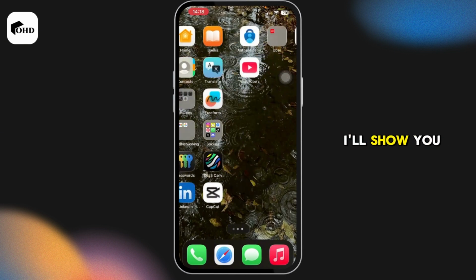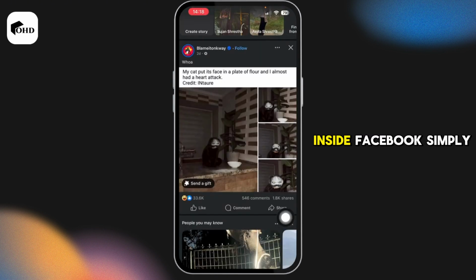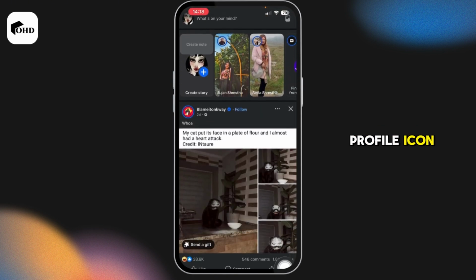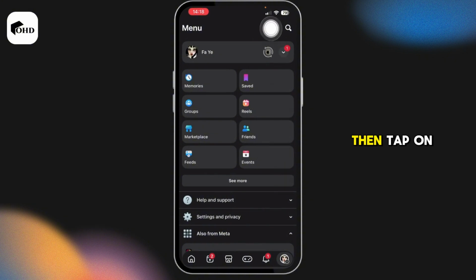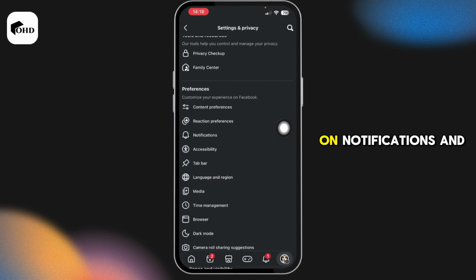In today's video, I'll show you how you can fix Facebook notification keep repeating. Let's get started. So, for that, first of all, you need to go ahead and simply open up Facebook. Inside Facebook, simply tap on your profile icon. Then tap on settings like icon right over here. Scroll below, tap on notifications.